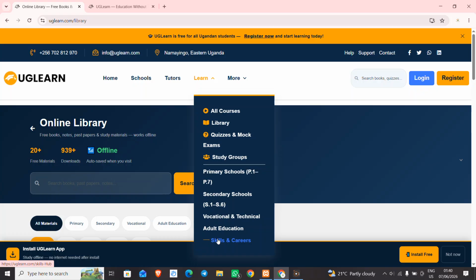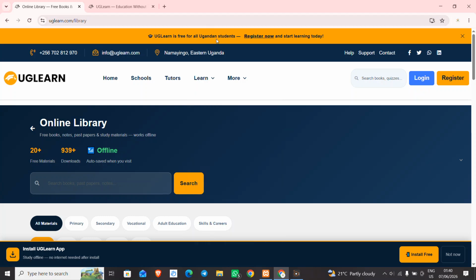You can make it, because adult education is here. There are very many Sudanese who want to learn English. There are very many Somalis who want to learn English. There are very many Eritreans who want to learn English. And they're in Uganda. You're getting my point? They're in Uganda. How can you make use of UgLearn?